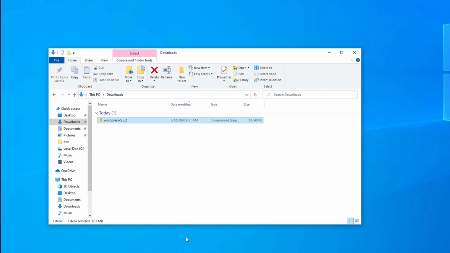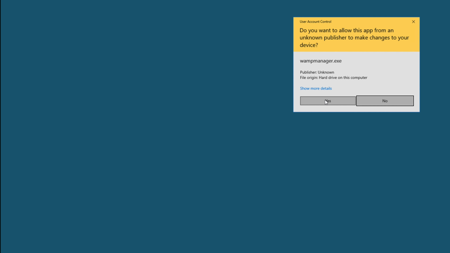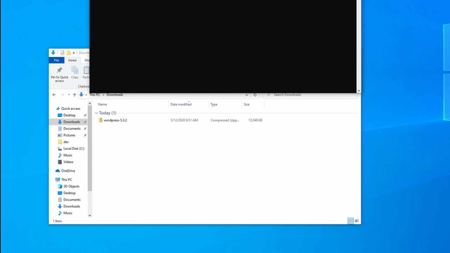Then we have to run the Wamp server. To run the Wamp server, we have to type WAMP in the search bar, double click there, and then click yes to start Wamp. I will use Wamp server as a server.